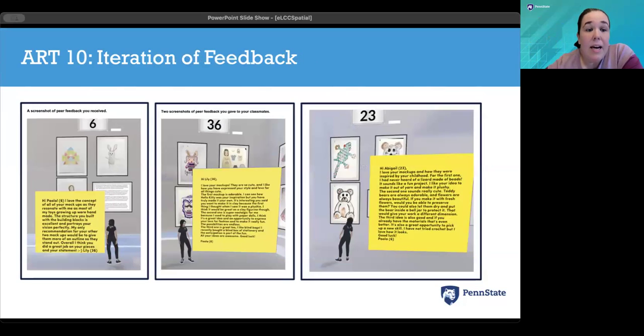And so this is just some of the examples that they had as far as screenshots for feedback. They always said hi and who they were doing it to. So this is Lily, who was number 36, and Paola, who was giving feedback, who was number 6. And so that way they could say, oh, who's this person giving me feedback? What is their artwork? What is their interest? And they could make connections that way. Because again, these students never met in real time.